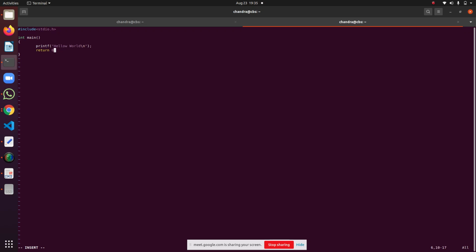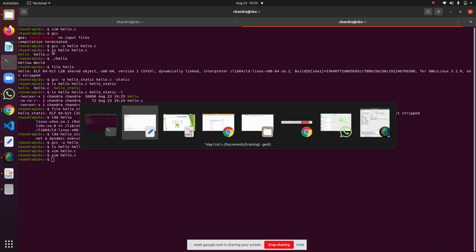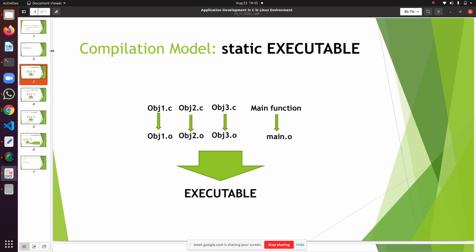Okay, so let's come to the PPT. So you understood, right? Static executable: all these object files are linked at the compile time itself. There will be a single executable. There are no external dependencies. All these OBJs are linked at the compile time.